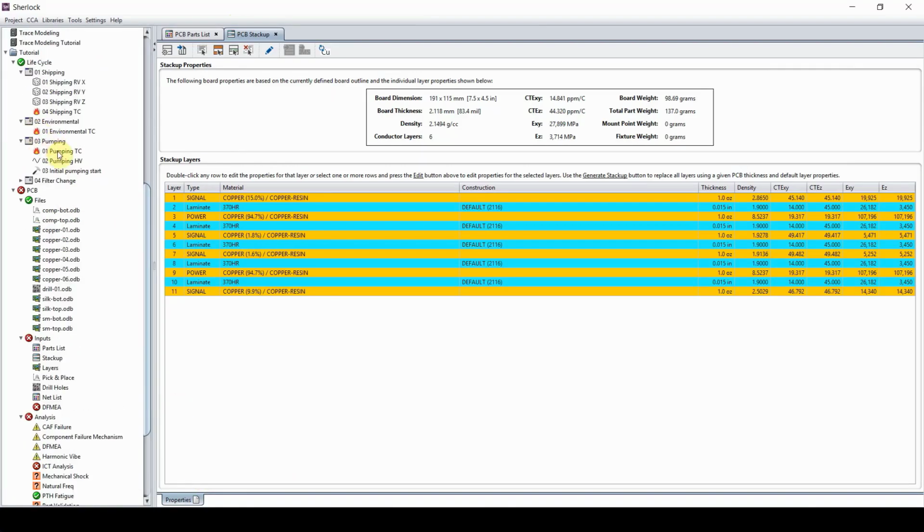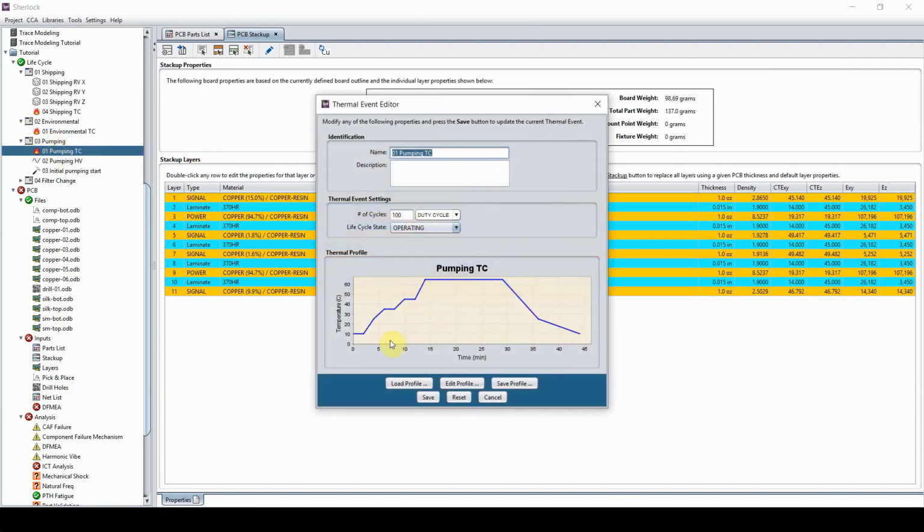If I go to my pumping thermal cycling, you can see that, yeah, it goes from 10 degrees to 65 degrees. But this would be true if the board was going into a chamber. We know when components heat up in calibration or whatever, when they're operating, the whole board, from left to right, top to bottom, doesn't go from 10 degrees to 65 degrees.